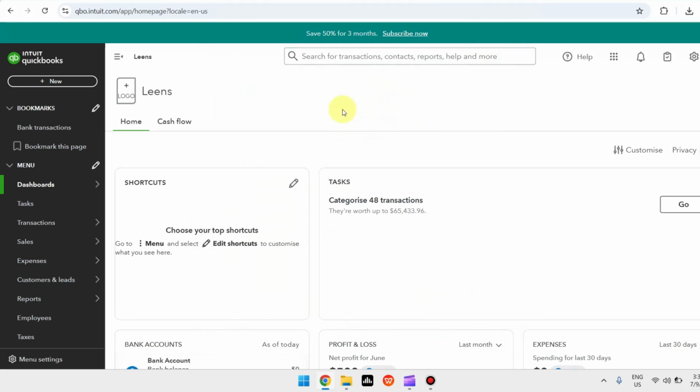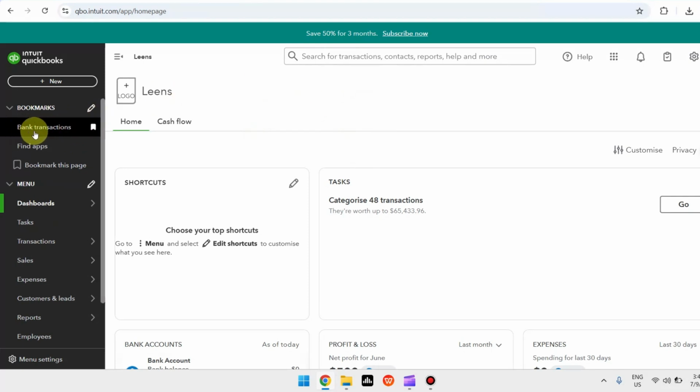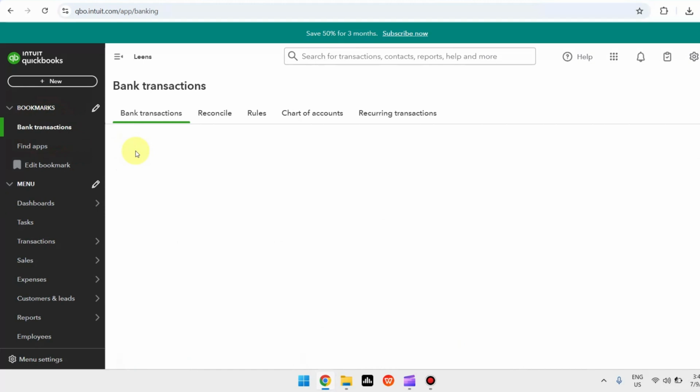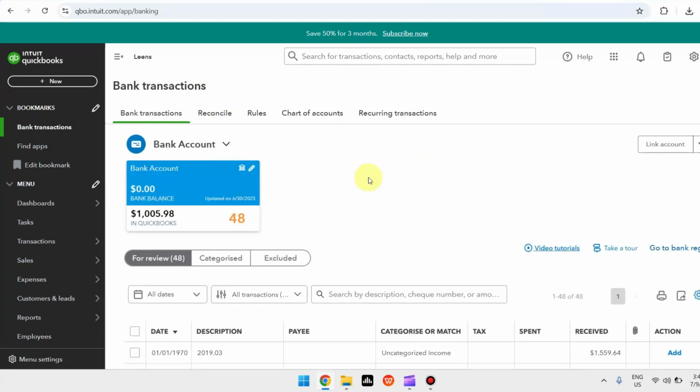So for today's video, I'm going to teach you how you can easily connect Venmo on QuickBooks. So we're currently here on QuickBooks, and from here all you have to do is make sure that you're logged into your account. And next in the left panel, just click on bank transactions, and from the bank transactions page, just click on link account.